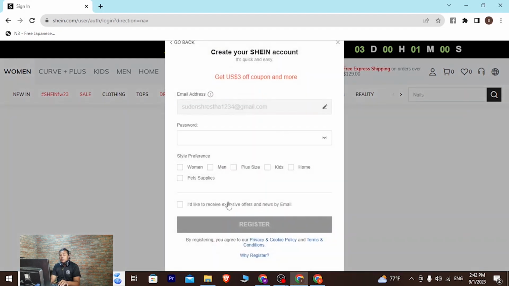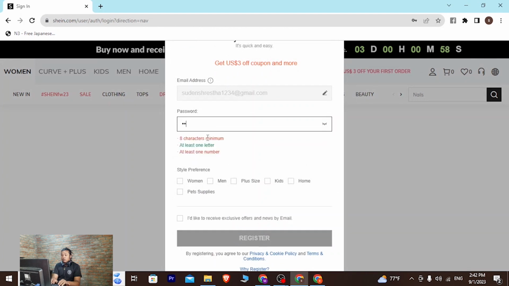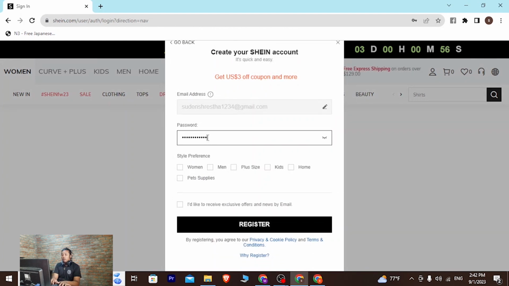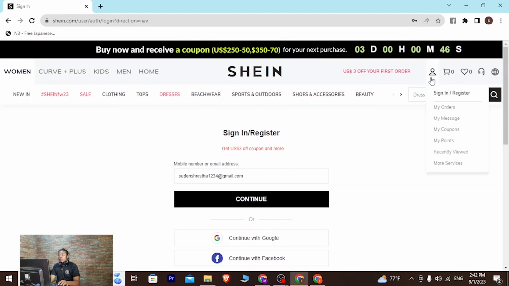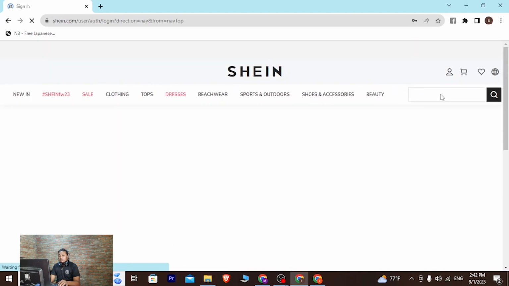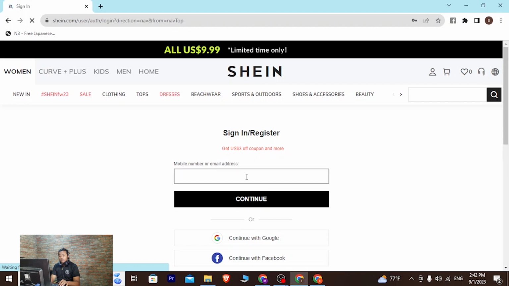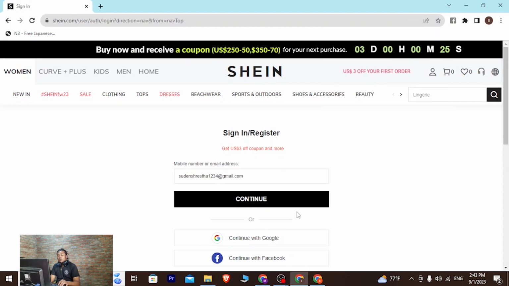And on the next step you'll be required to enter your password over here guys. And if you have not created an account, you will be shown a create account page like this. But guys, if you have one, on the next step you will be taken to a page where you will be able to enter your password, and after entering your password guys, you will be logged into your Shein account online on your computer.